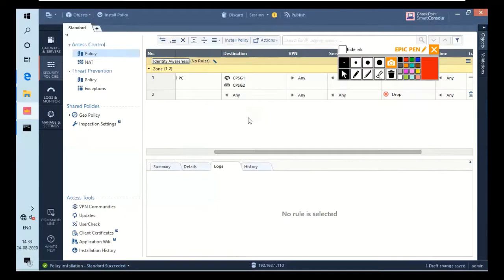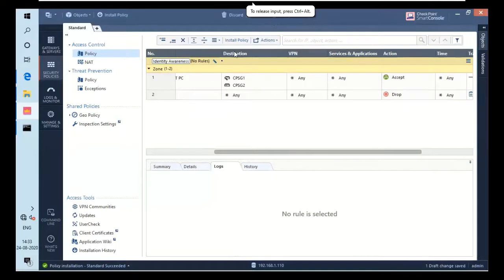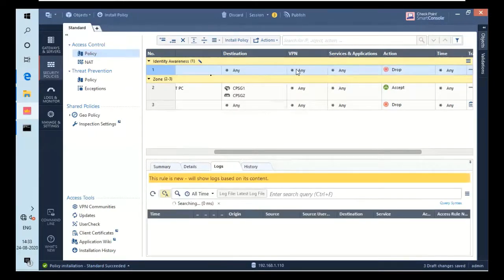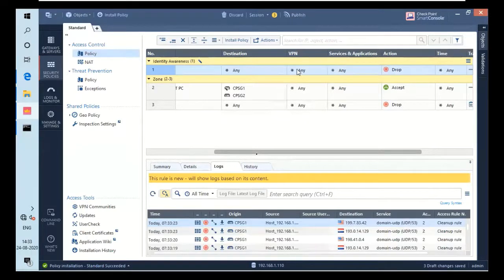To add a rule, you have to right click on the title and add a rule below this thing. For that, you have to right click it and go to new rule below, which means below that title. Now identity awareness will have a default rule, which will have any and drop, similar to a cleanup rule. We have to edit the name also. So I will just scroll out to the left.